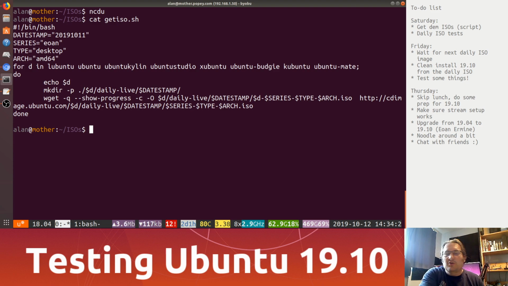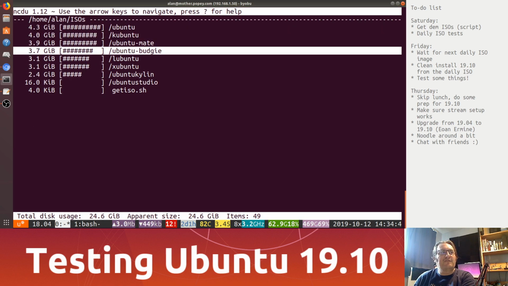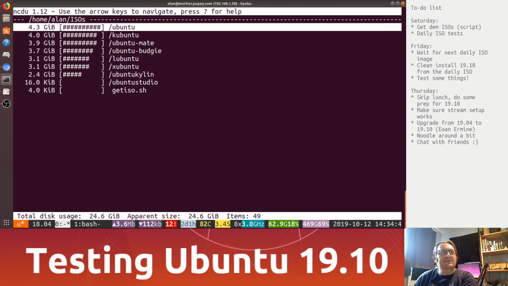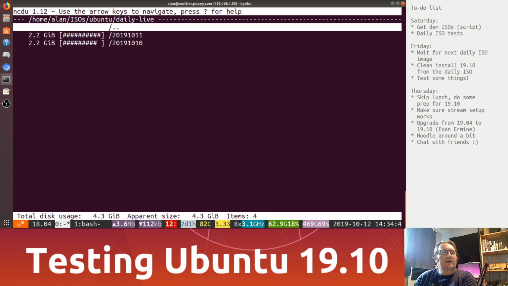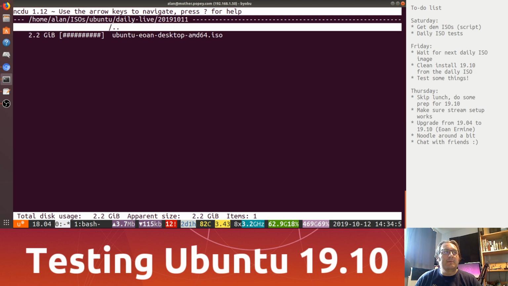All it does is loop round and get each of the ISO images from the CD image server onto my local machine. So if I do ncdu, which is one of my favorite command line utilities, you can see there's stuff in each of these folders. If I go into the Ubuntu folder, this matches the directory structure on cdimage.ubuntu.com, so it's familiar. That's the most recent image that I've got.